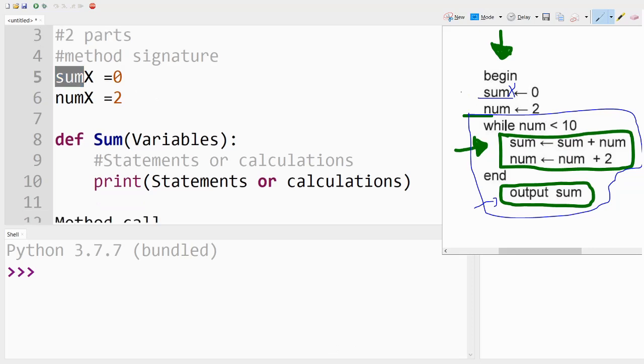So now we have done our initializations, the first two lines, and now we need to do the while. So since the while is a process or statement or calculations, we can put that basically into our method, and we can now also say what are the variables that our method will use.